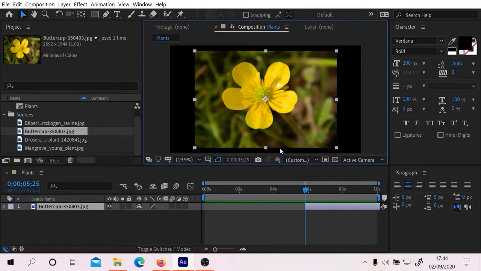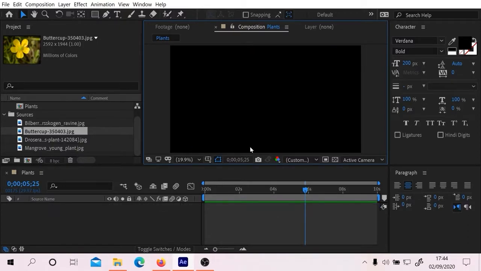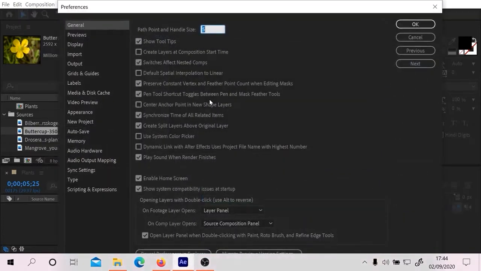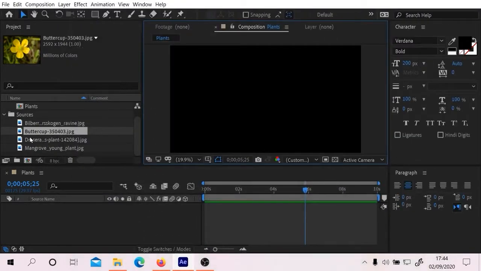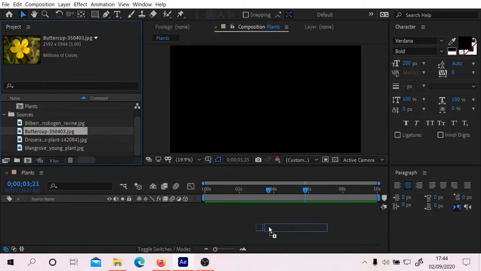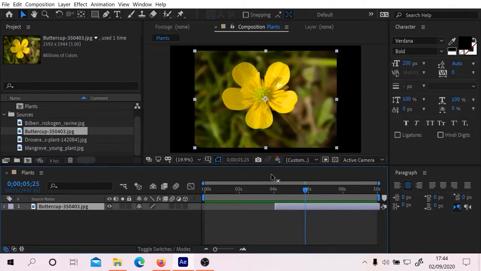Because otherwise, if that is still on, you would actually have to put this in manually where you want it. So you choose this time. I want it to start at 4 seconds, and now it's starting at 4 seconds.